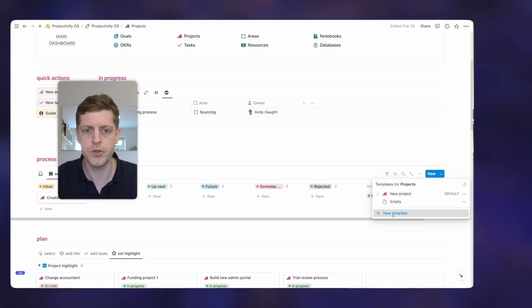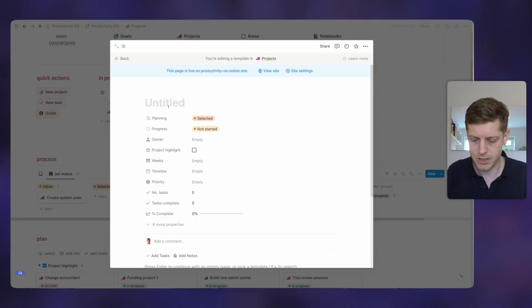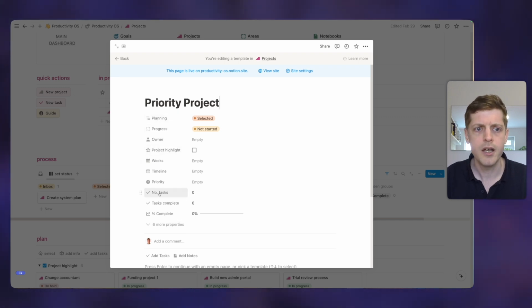If I click on new template, you can see that at the top it says that you're editing a template in projects, so you know that this is a template. Let's give this a name first, and let's say that we want to create a priority project template. So let's just call it priority project. Great. These are all of our fields as part of the database: our planning section, our progress, who is the owner, the timeline, etc. If you fill these in as part of the template, when you use that template, it will pre-populate them to save you some time.